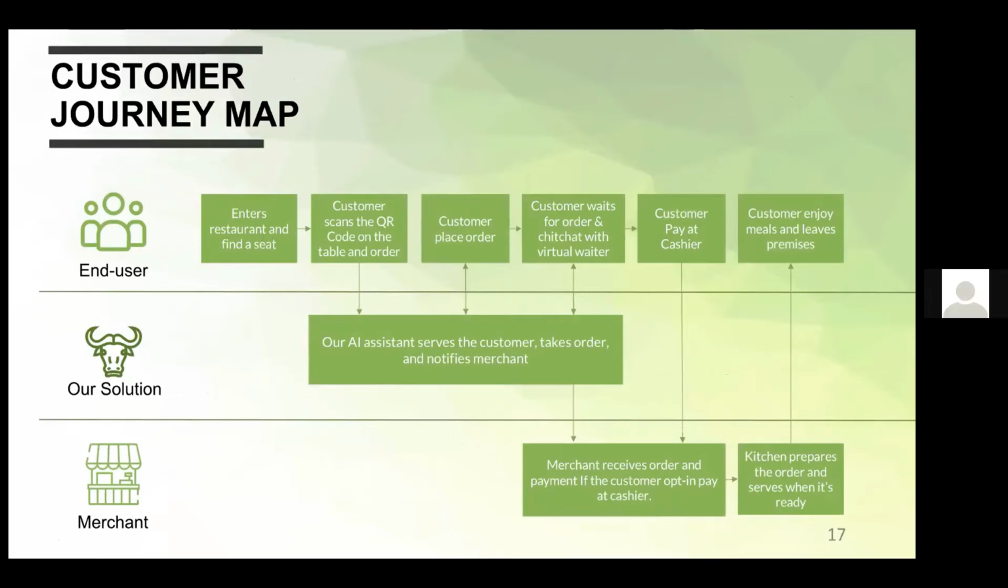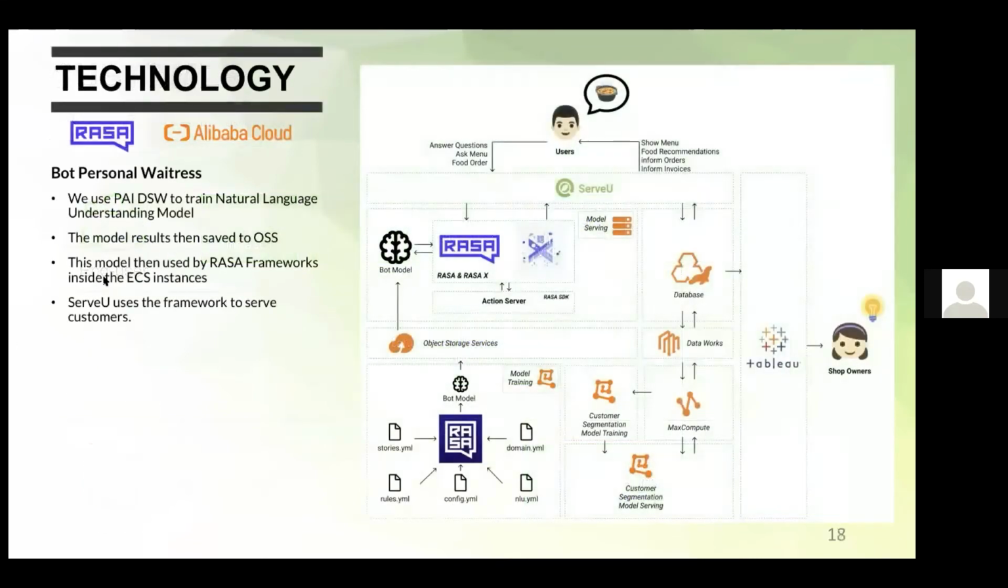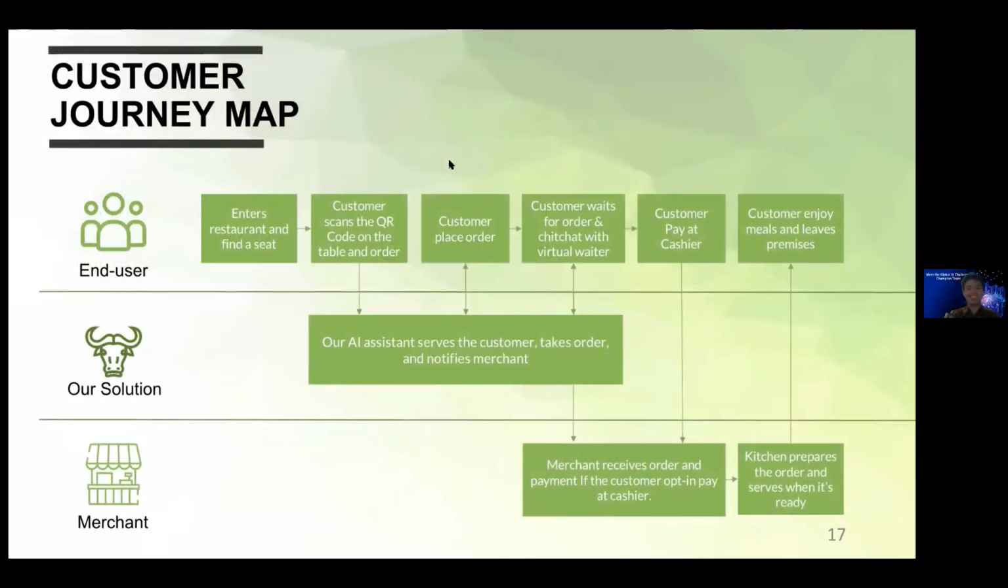Cool. So this is our customer journey map. So our end user, the first thing they do is enter the restaurant and find a seat. And then they scan the QR code on the table and order. And then our AI assistant serves the customer, takes order, and notifies the merchant. After that, the customer places the order, waits for their order and chit-chats with the virtual waiter. And the merchant receives the order and payment if the customer opts to pay at the cashier. And the journey is finished. So this is basically our customer journey map for our solution. Our solution is the AI assistant that serves the customer, takes order, and notifies the merchant by using the QR code.